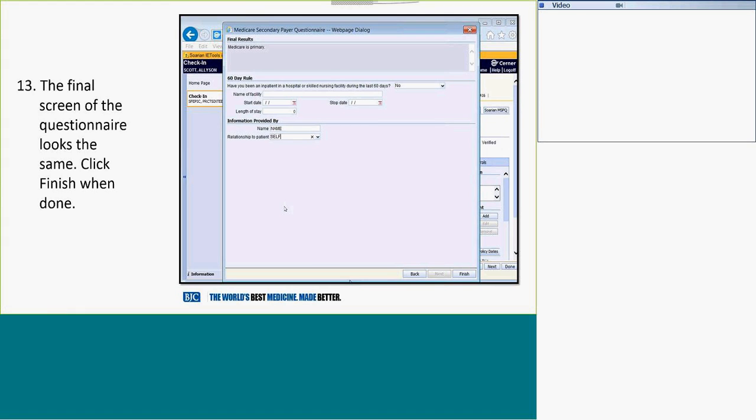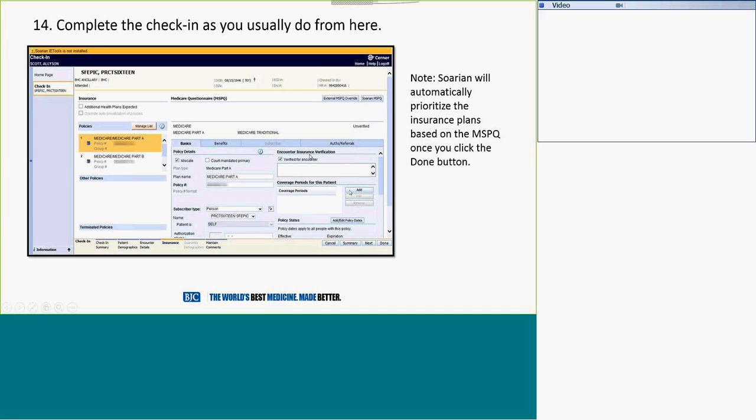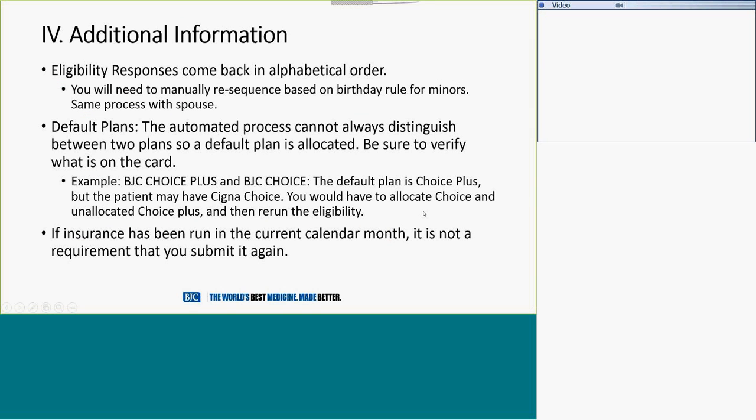This is the final screen of your MSPQ. It looks the same. You'll complete that just like you do today and click Finish when you're done. Go ahead and complete your check-in as you usually do. See a note here on the right, Soarian will automatically prioritize the insurance plans based on the MSPQ once you click the Done button.